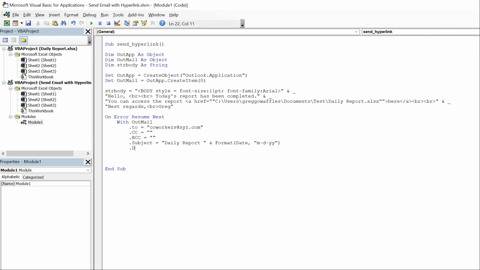You could do display here, which will allow the email to pop up before you press send. Otherwise, you can actually type send here and it will send without you having to see the display. But I always like to have the display show up first before I actually send anything out. So we'll have display. And then we'll do HTML body. And then this is going to be equal to our string body. And then we can end our with.